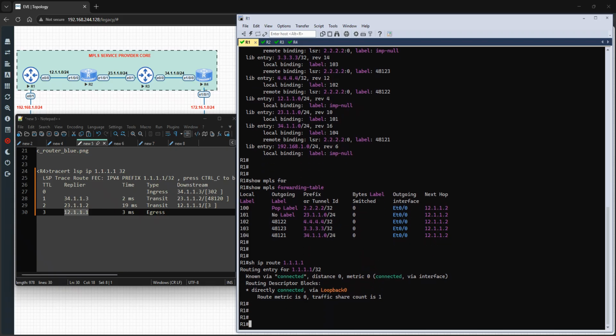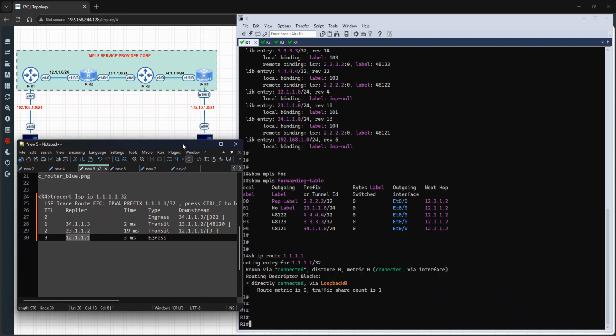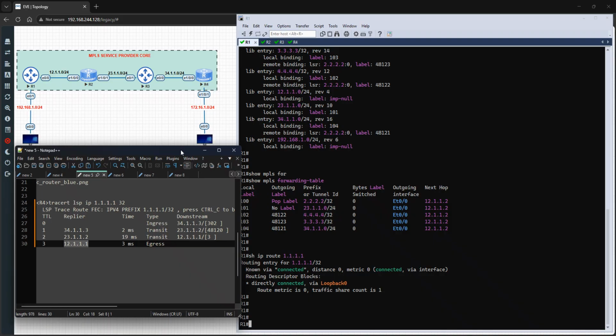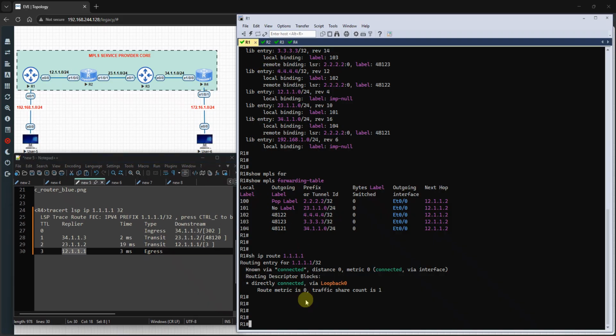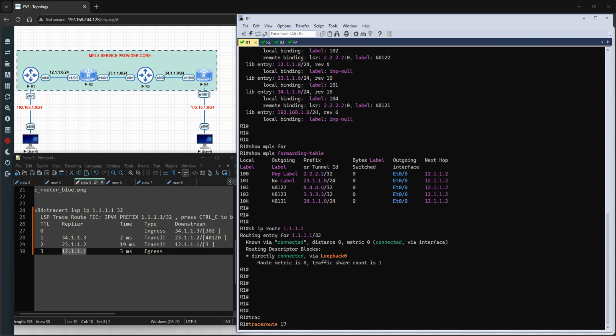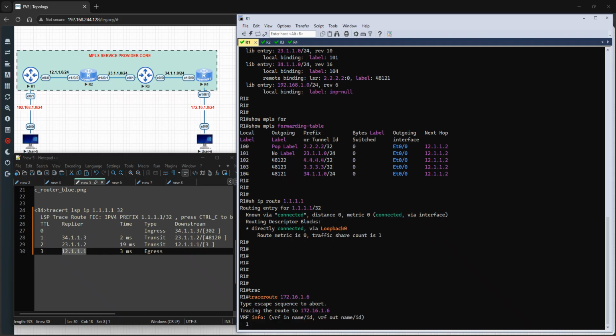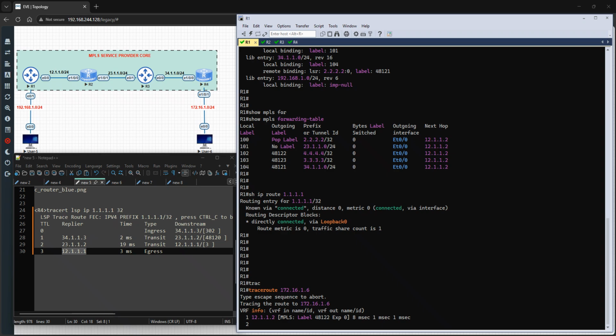So let's trace 172.16.1.6, from R1 before we went up. Let's see how it works. We first of all go to R2, of course, then we go to R3, then we go to R4, and finally we go to user 6. Let's see. So we can see we're going to R2.